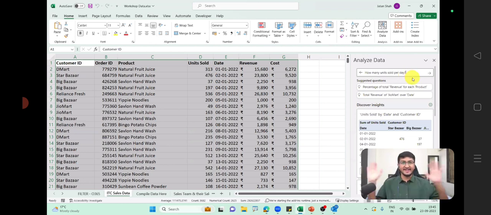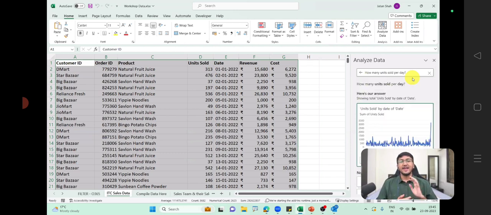Question mark. That's it. And are you ready for this? The moment I hit enter, see what happens. I hit enter, and without even me counting, without even me literally starting a countdown, I didn't even go from 10 to 9. It has given me an entire chart which is showing me the units sold every single day according to date for my entire data.